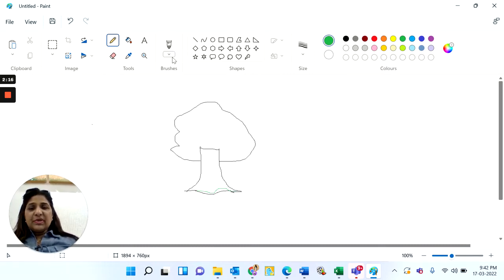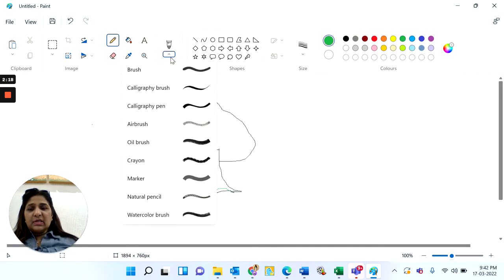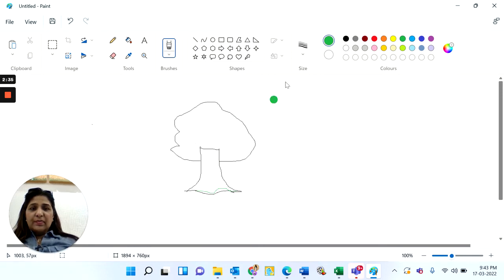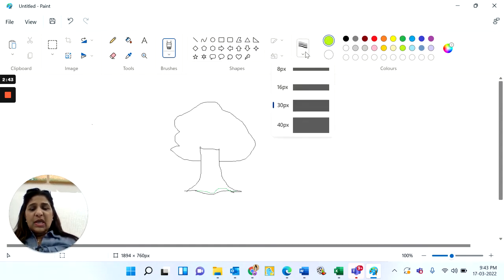I can choose different types of brushes available under the brushes tools. So this is the calligraphy brush, calligraphy pen, airbrush, oil brush, crayon, marker, natural pencil and watercolor brush. Supposing I use the oil brush, now I can change the color of my brush. If I want a lighter green shade, I can choose the lighter green shade, and from here I can choose the size of my brush.